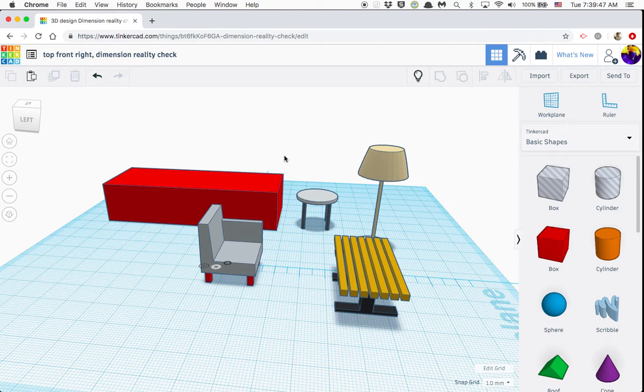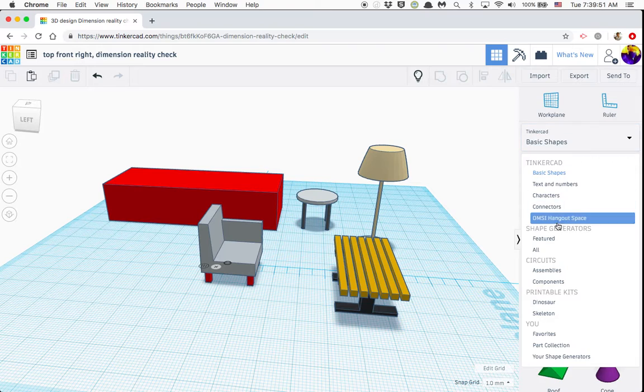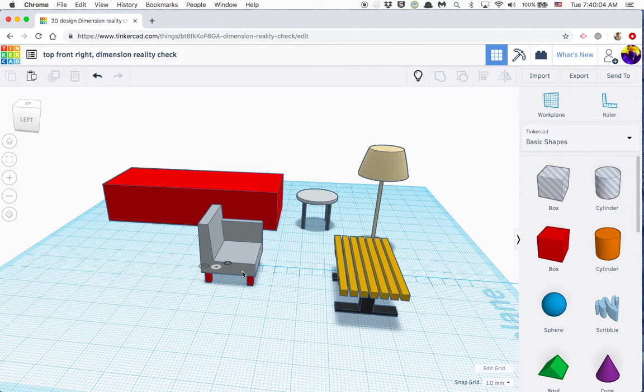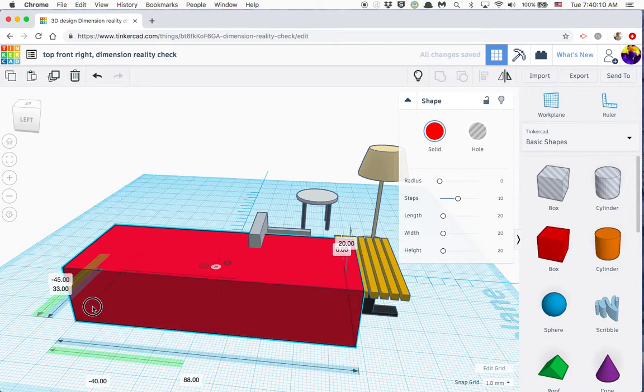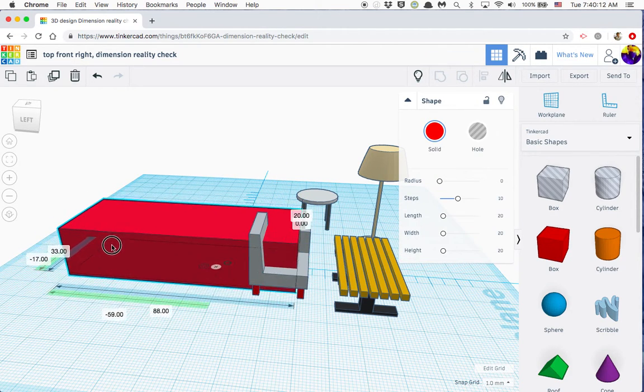You can open up a new Tinkercad doc. And these pieces of furniture here, I noticed there was this OMSI hangout space. I believe OMSI is the Oregon Museum for Science, maybe Innovation. It's a museum in Oregon, and I guess they have partnered with Tinkercad for this furniture.